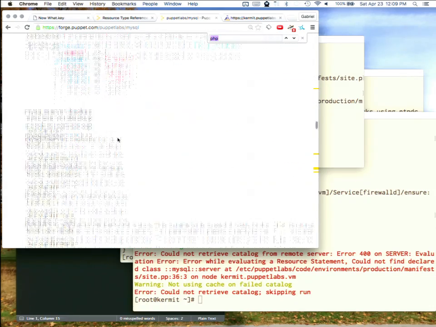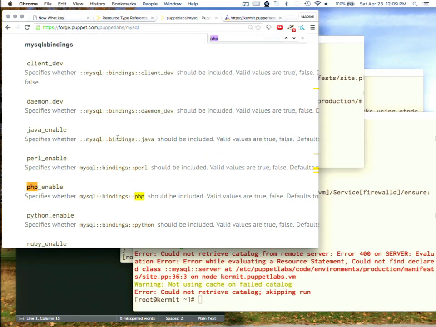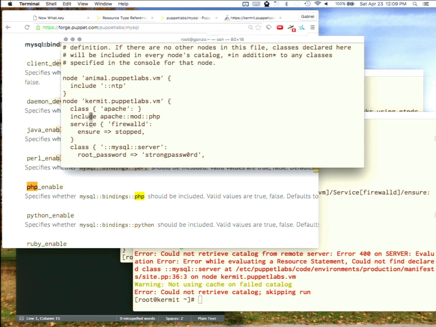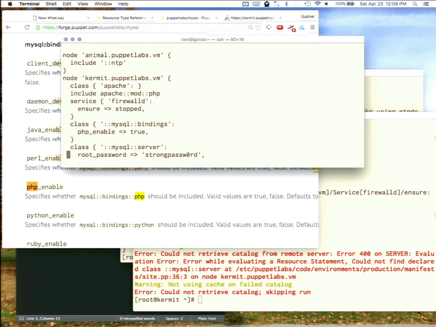Let's see. I know it's a class. Did it say classes down here? It is a class. These are the parameters. So I can just say class something or other, with a parameter. Class mysql bindings, php enable is true. And all I'm doing at this point is running through Forge modules with their examples.